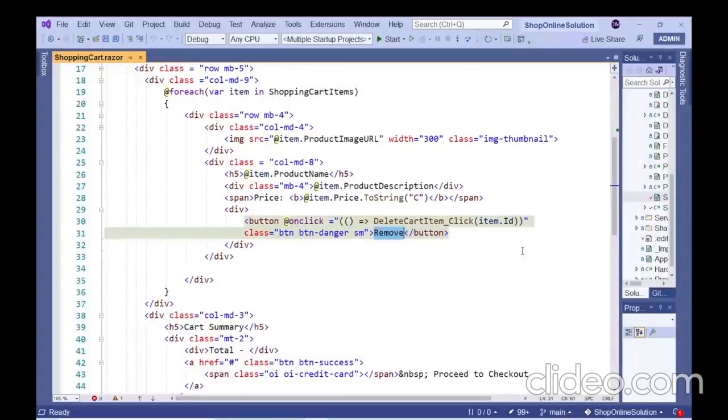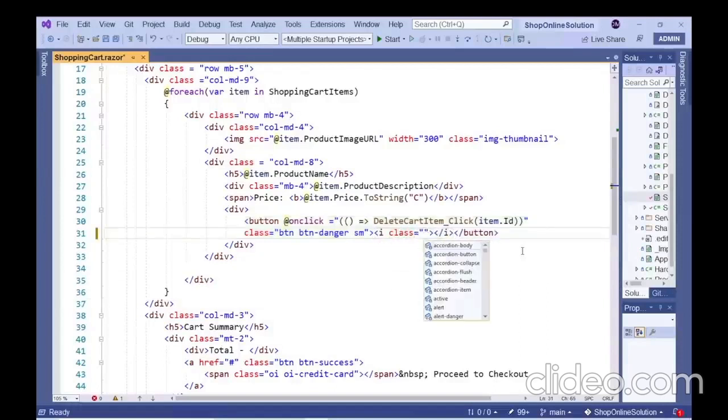We are now able to reference the Font Awesome trash icon like this to display the trash icon on our delete button.